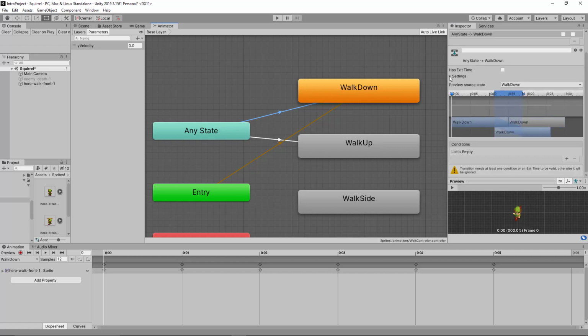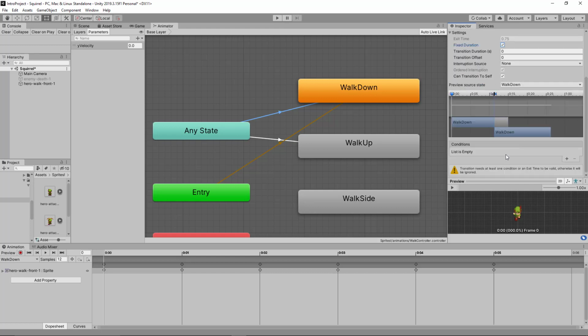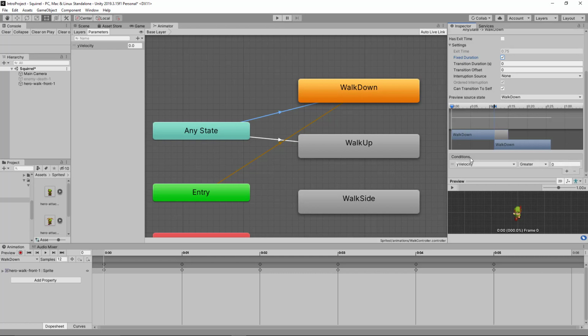Right? And for now, I am going to say it does not have a fixed duration. I want it to transition really fast. So I want it to transition right away. So I'm going to say transition duration 0. I'm going to walk down. And what is going to cause this transition? It needs at least one condition or an exit time to be valid. Otherwise, it will be ignored. Right? So let's create y velocity greater than.